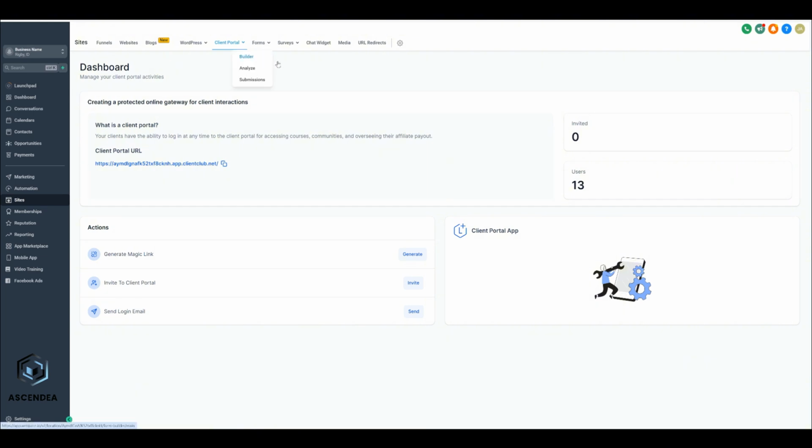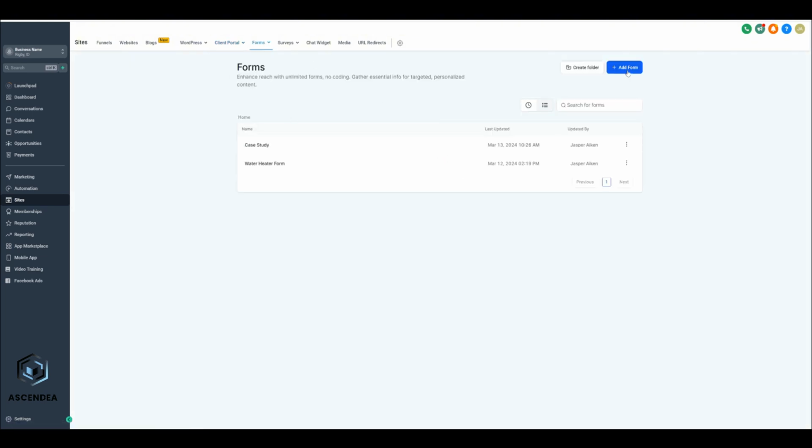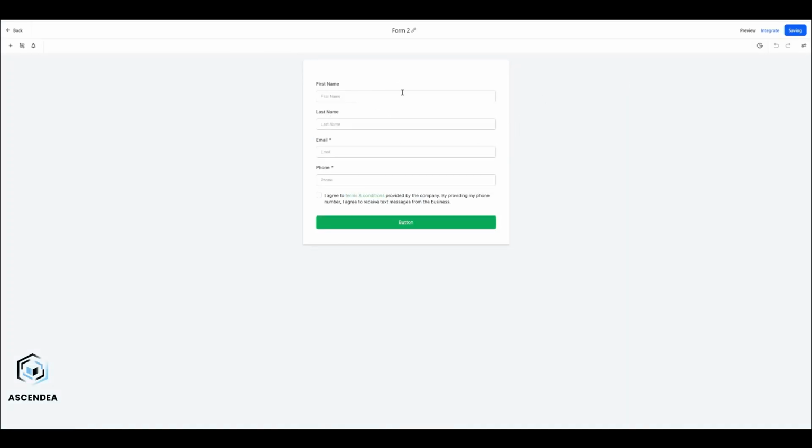Here is the form builder. We're going to build a quick form and we're just going to click add form right here. And this is where we can create forms that we can then add to our funnels and our websites. I'm going to start from scratch. We also do have a bunch of form templates that you can choose from, but we're just going to create one from scratch. It'll look like this by default. You can name your form. Let's call it like lead form.